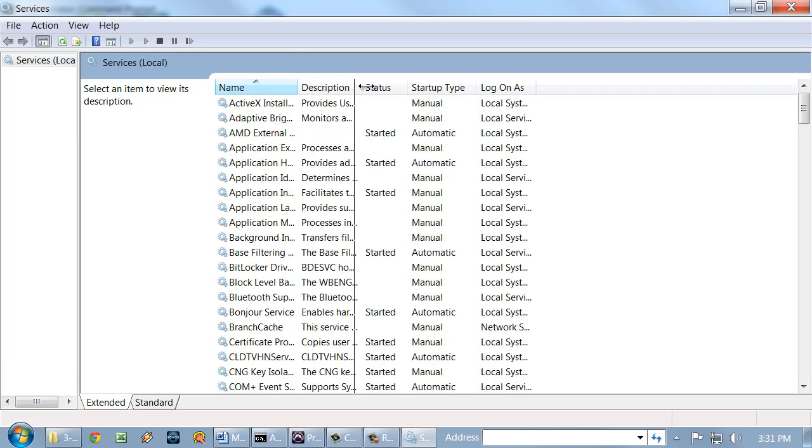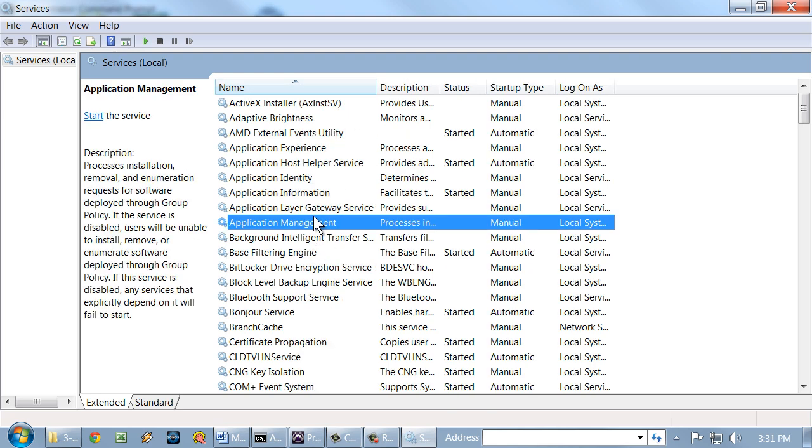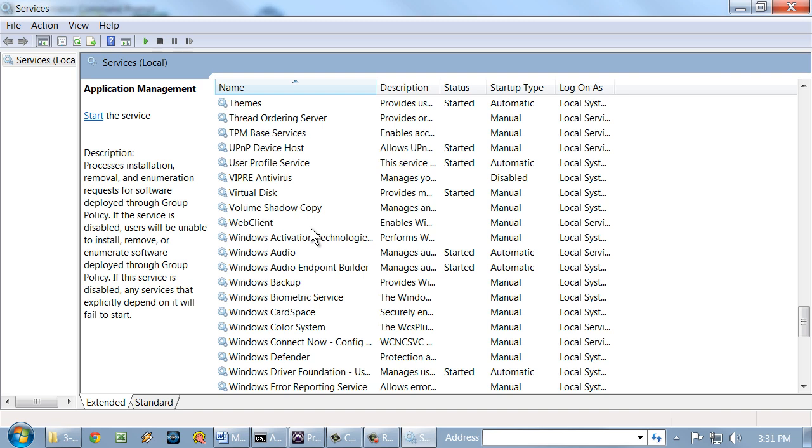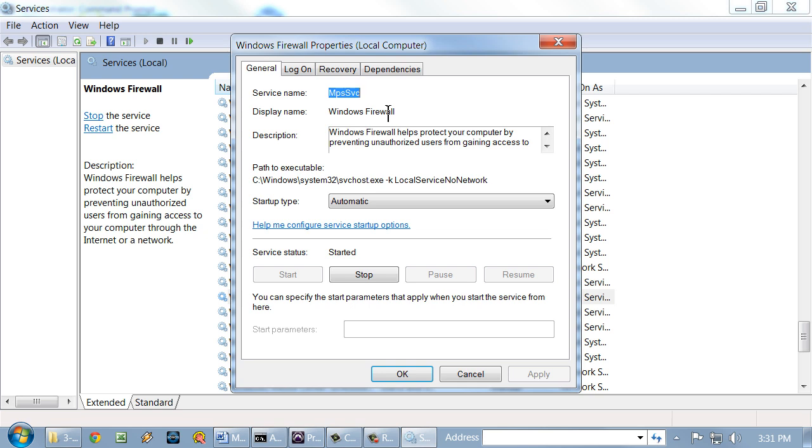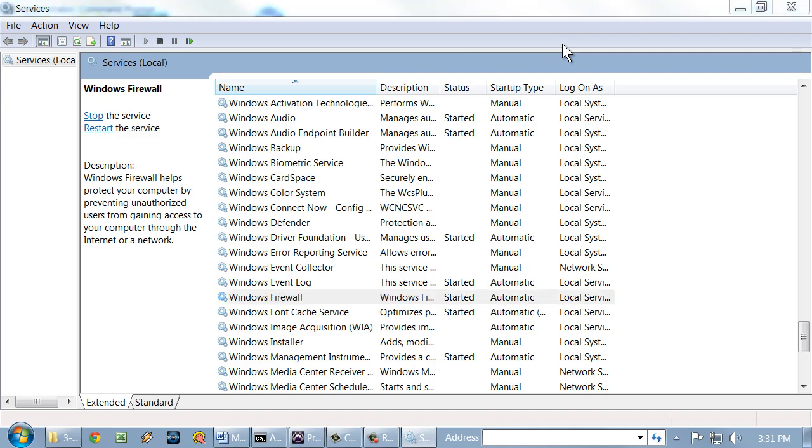We'll maximize that, and I'll scroll this over. And what I want to work with is the Windows Firewall service. Here it is, Windows Firewall. We can see that it is started and it is set to automatic. If we double click it to see the properties, we'll get more information, including the service name, MPSSVC, which we'll be using in the command line in just a moment. We see the startup type is automatic, and it's easy to change from the drop-down menu. And we see that the service status is indeed started, like it said. And we can stop it or pause it from here as well. I'm going to close out of this properties window and go back to the command line.